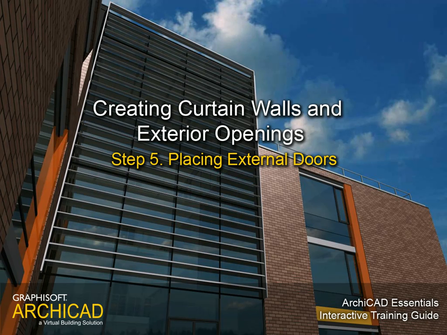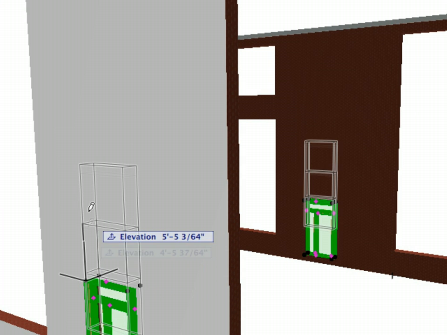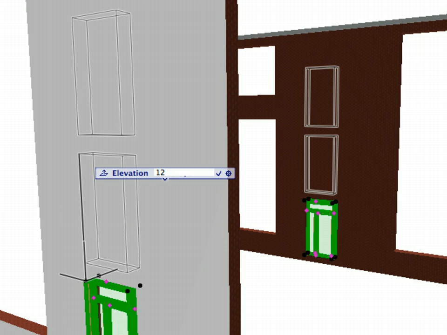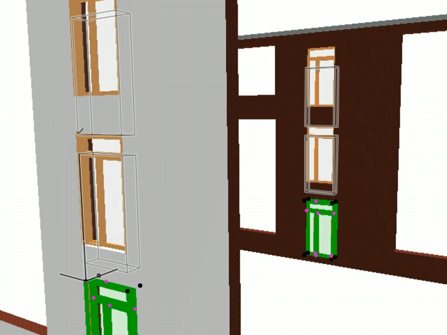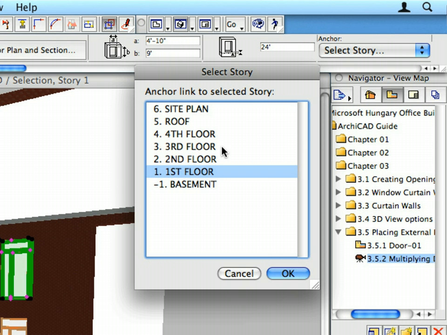Step 5. Placing external doors. In this step, we will add some doors to the project. We will multiply these doors in the 3D view and also change their anchor levels to the story they belong.